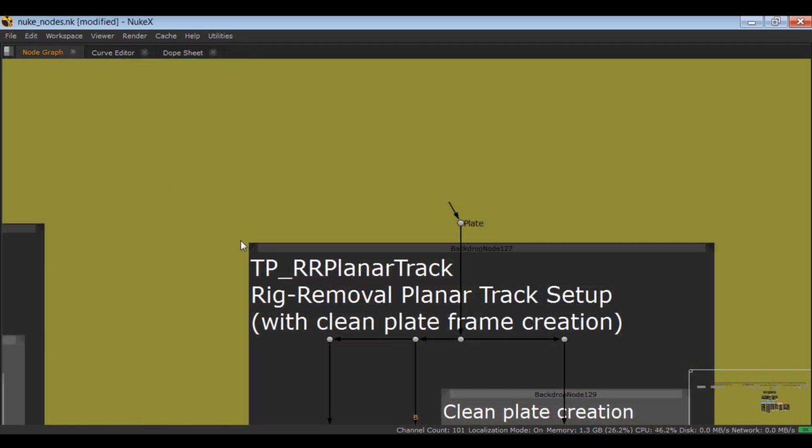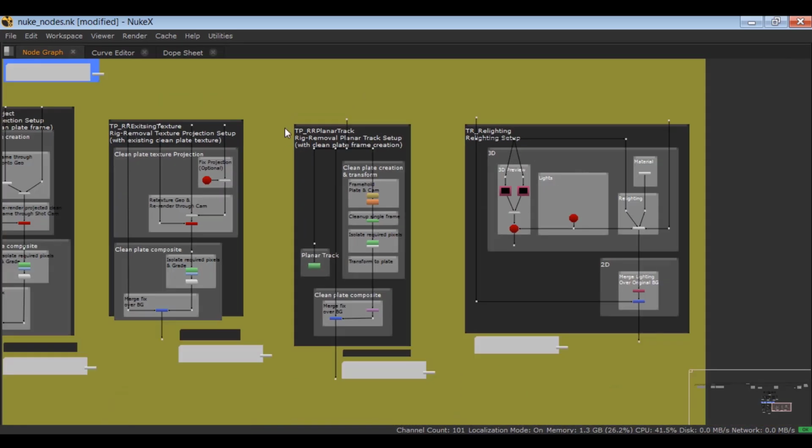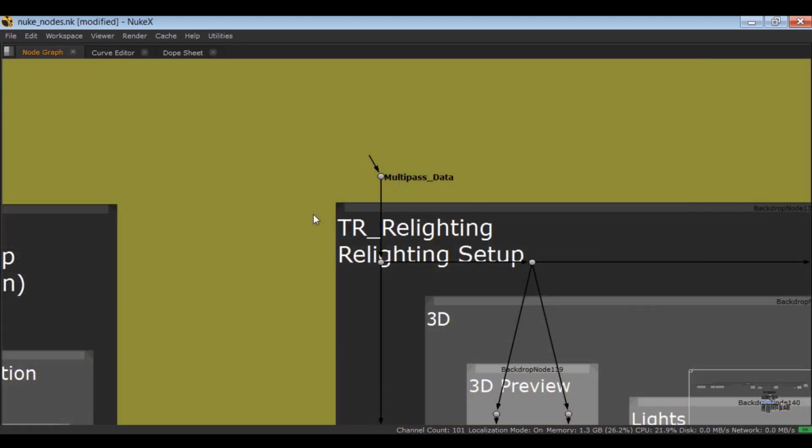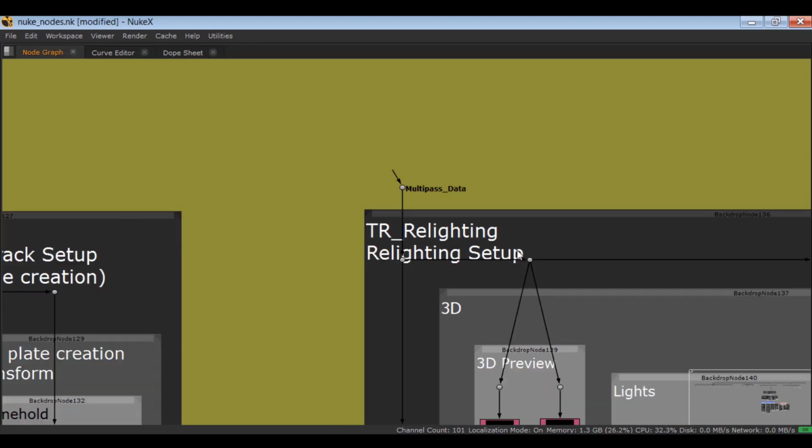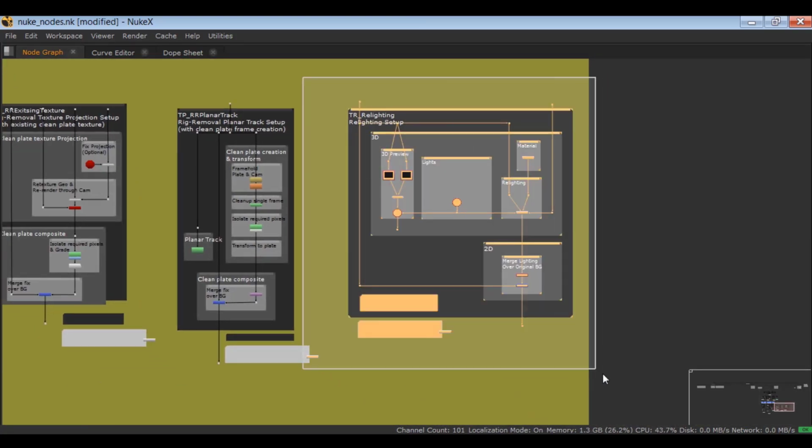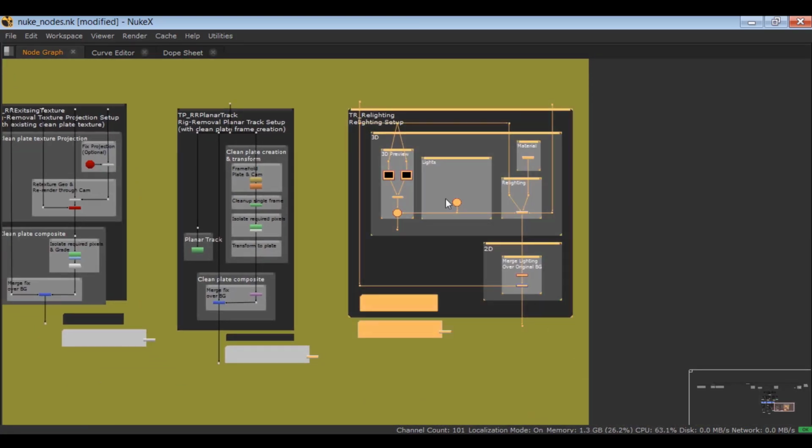TP-R Planar Track: an example showing creating a cleaned frame using a RotoPaint node, tracking a plane using the Roto node's tracking tab, and then using the resultant CornerPin node to track this frame into place across the entire sequence. TR Relighting: an example script showing the creation of a point cloud from a position pass, which is then used to relight the 2D image from 3D light information.